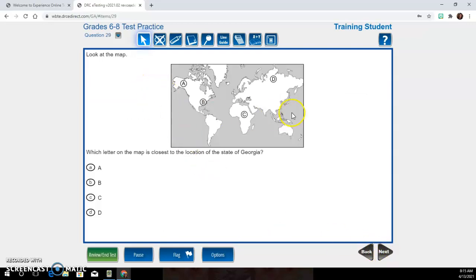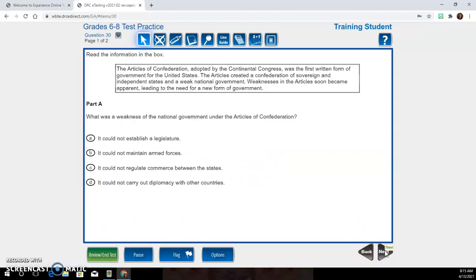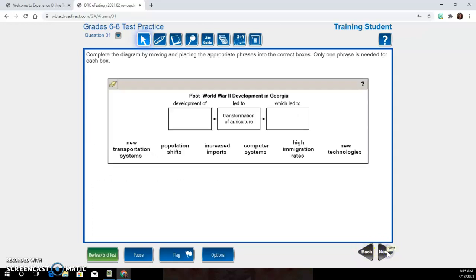Okay, now we're looking at social studies. You will not take the science and social studies portion of GMAS unless your student is an 8th grader. So where's the state of Georgia? And you would find that on a world map. This is a Part A, Part B question. And remember, you can always go back and read Part A if it helps.